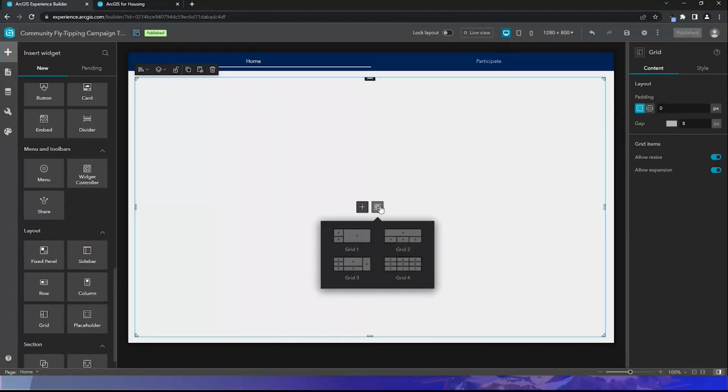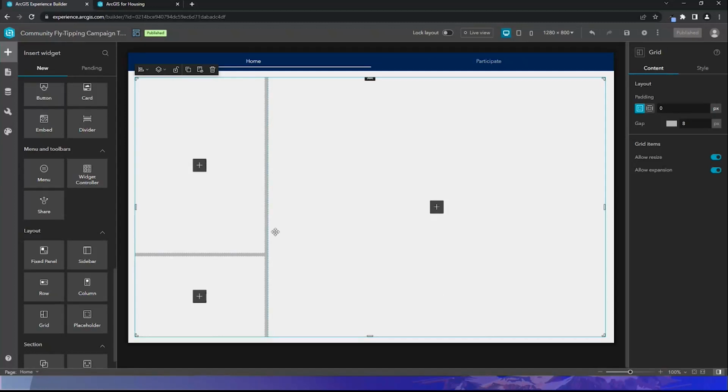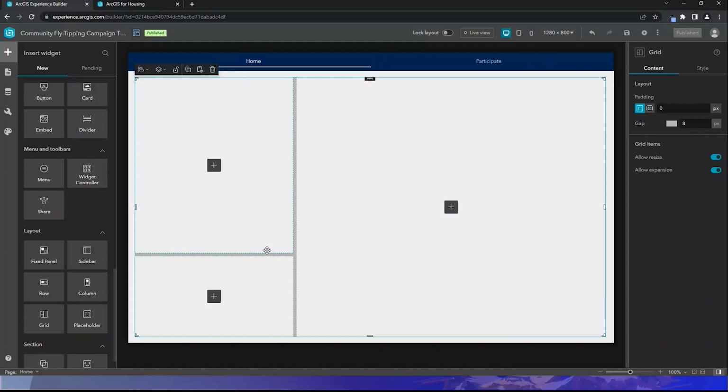And I can then choose a grid template from this. I'm going to select template number one, but it's important to note that you're not tied to the template options that are provided. So you can resize certain widgets as and how you would like to present the information in the manner that is applicable for you.